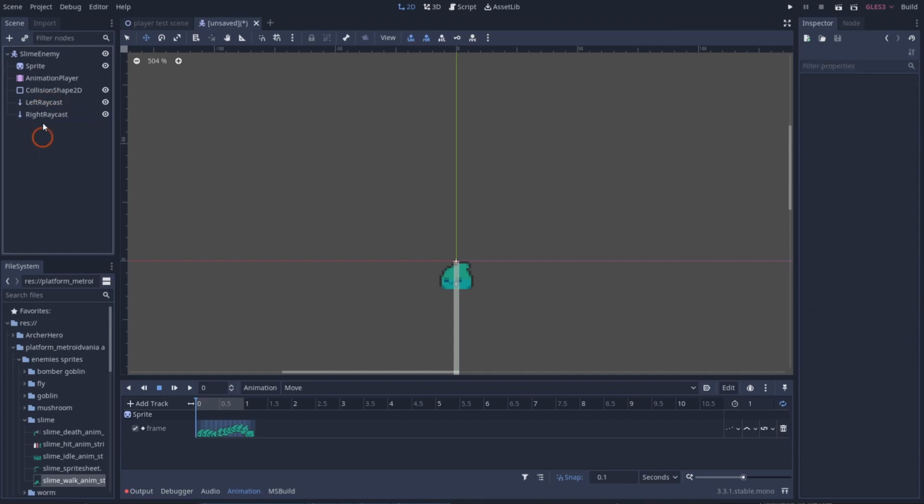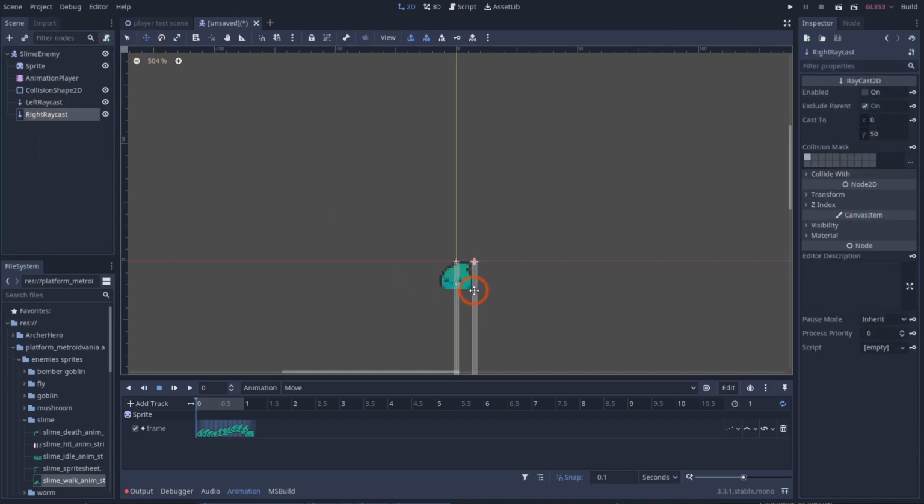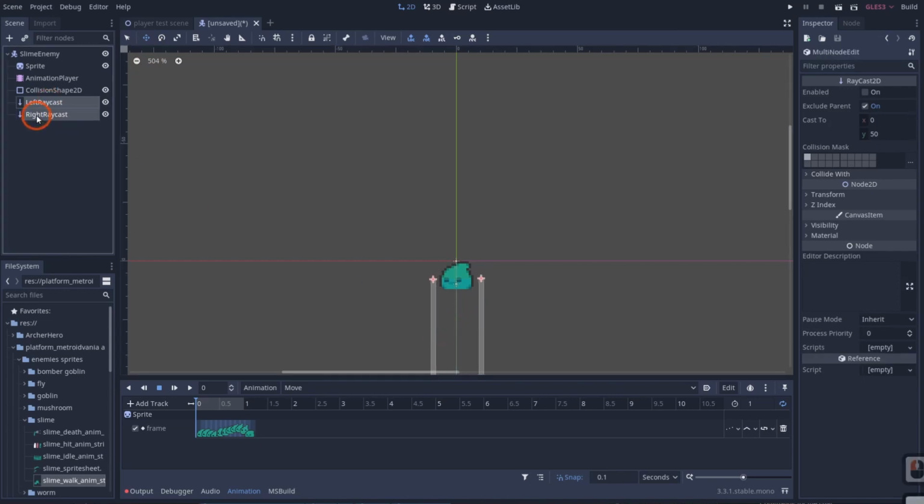Now I'm going to click on my right raycast and move it over to the right. And for the left raycast, I'm going to do the same thing, but move it over to the left. And then I'm going to take these two and make it so that they only cast to about 10. I don't need them to cast so far down. I don't think it's necessary.